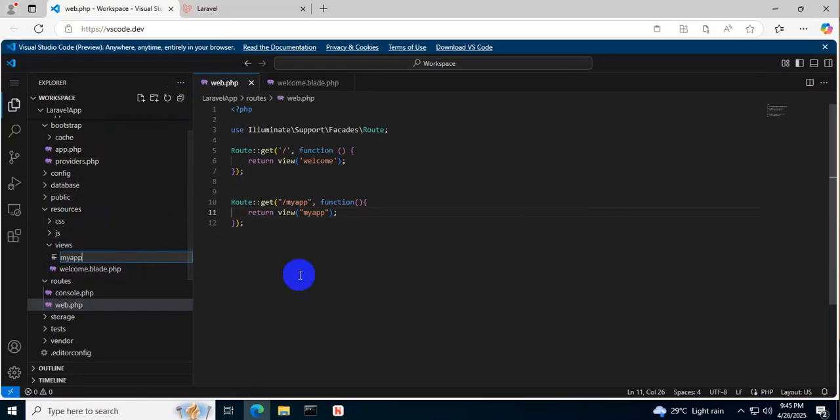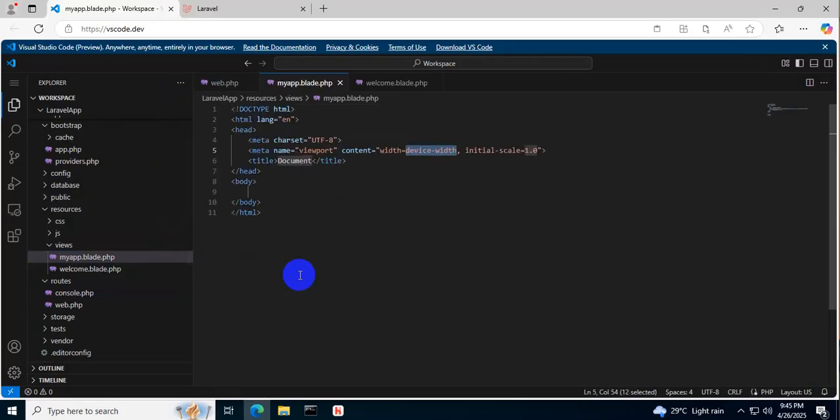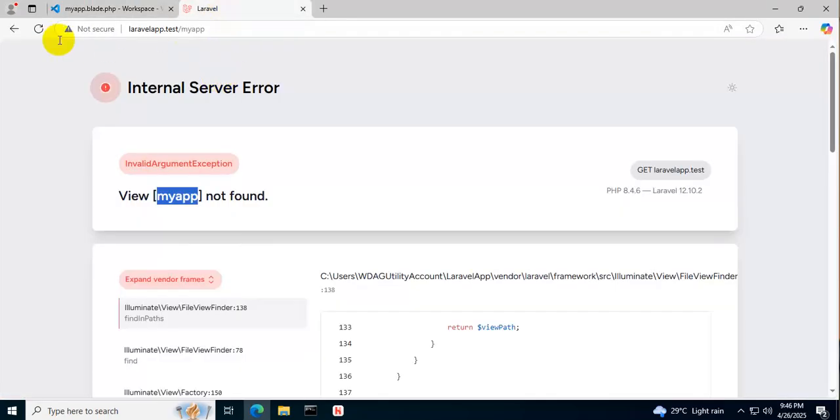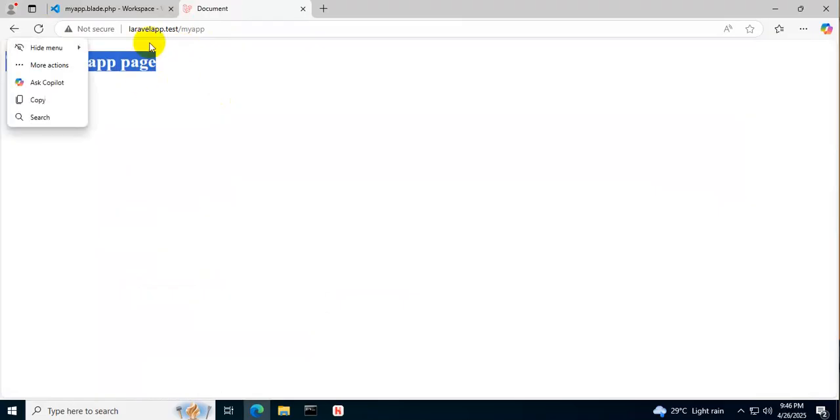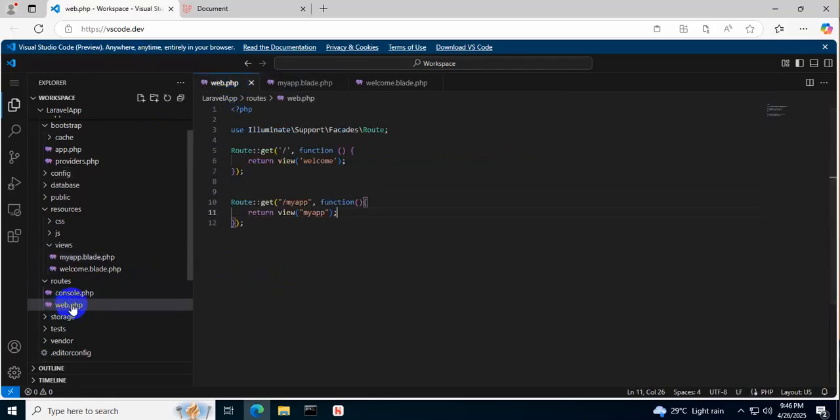So my app, okay, blade template, so HTML file. I put in h1: this is my app page. Okay, I save it, so I reload it. This is my app page. So this is how route works. Route will go to return to you and my app.